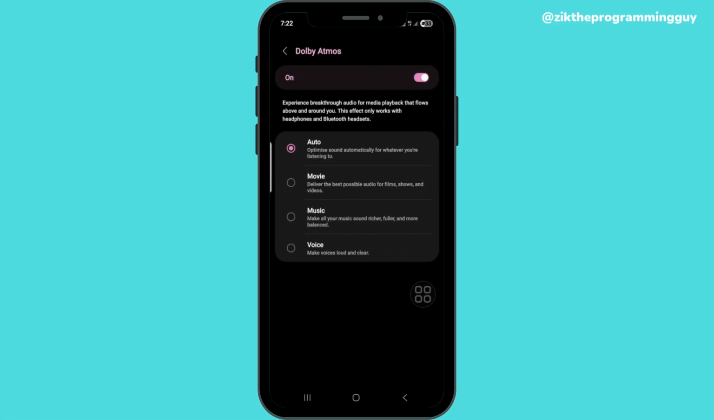Experience breakthrough audio for media playback that flows above and around you. This effect only works with headphone and Bluetooth headsets. You can see, so it's optimize sound automatically for whatever you listen to.